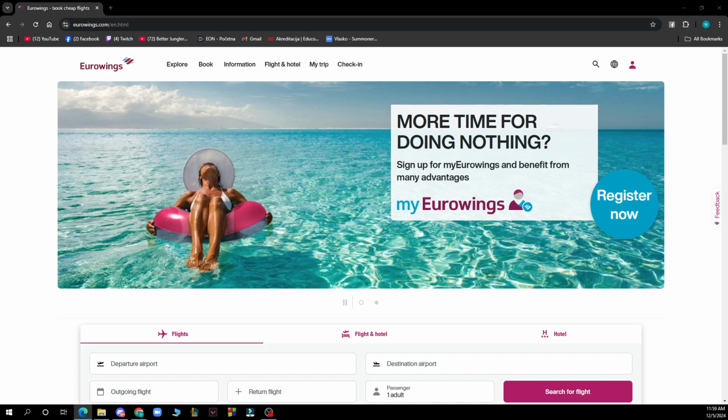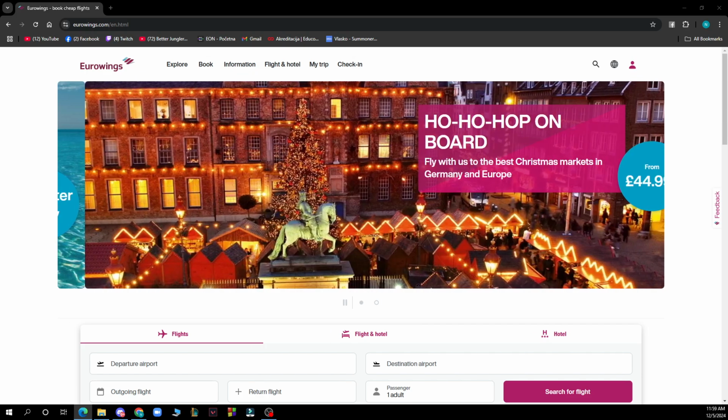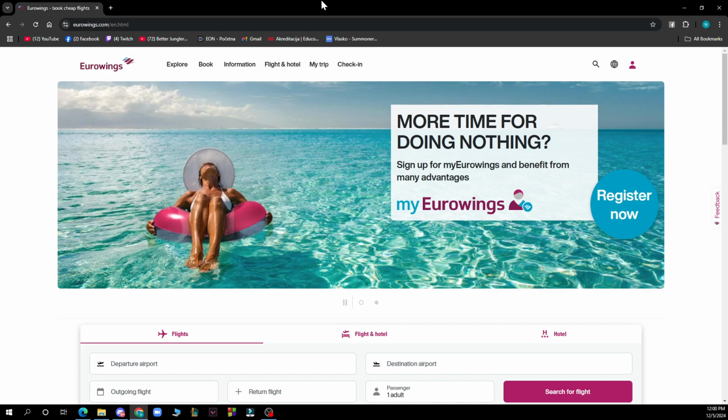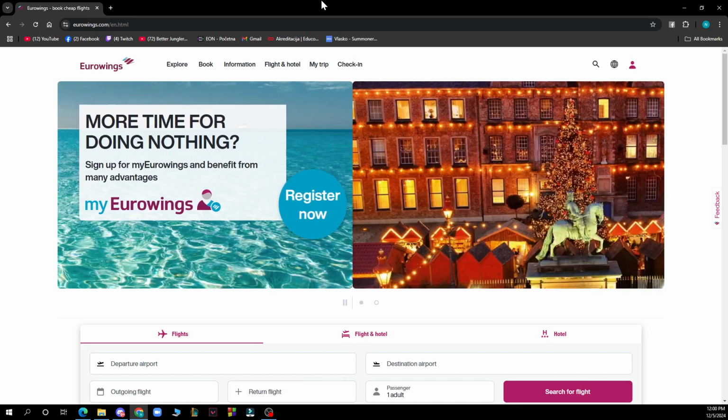Today I'll be showing you how to change a Eurowings Airlines flight. The first thing you need to do is go to Google and type in eurowings.com. After that you just need to log into your profile, or register to Eurowings if you haven't already done that.